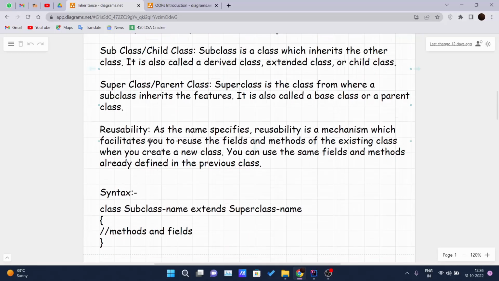And reusability, as the name specifies, is a mechanism which lets you reuse the fields and the methods of the existing class when you create a new class, and you can use the same fields and methods already defined in the previous class.